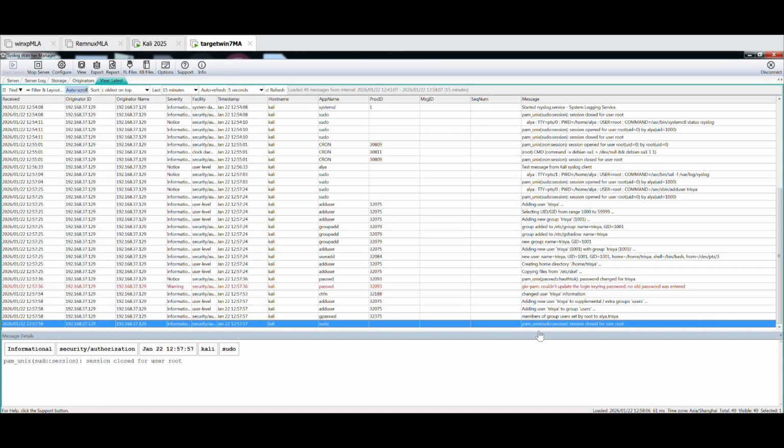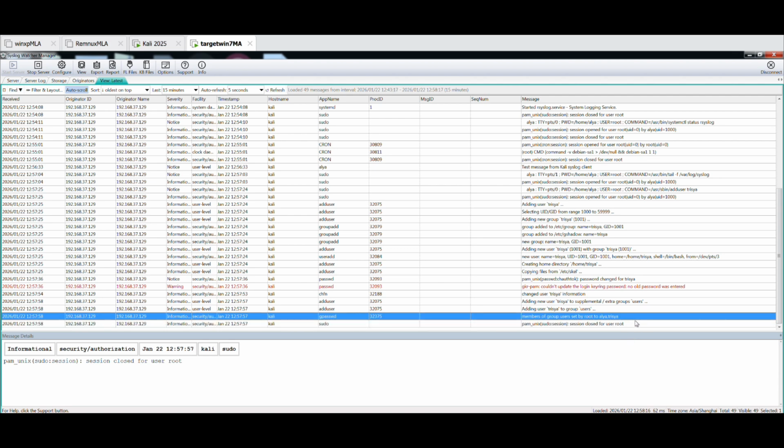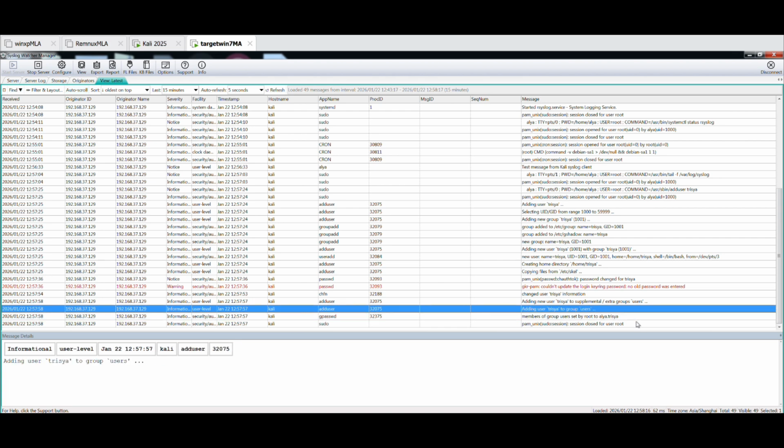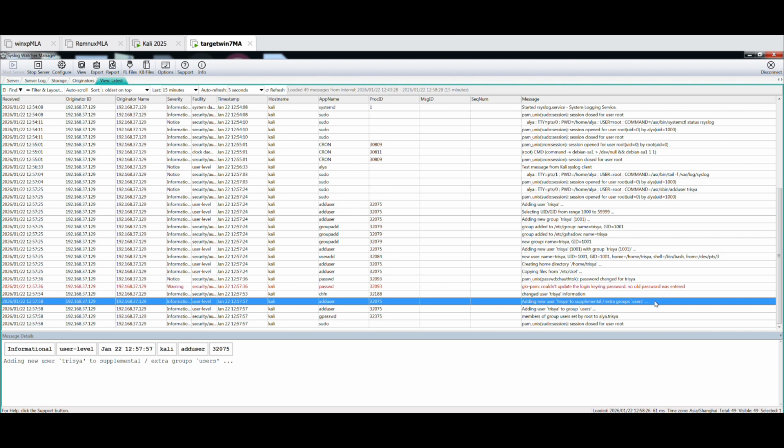When the new user account was created on the client, we can see that SYSLOG Watcher successfully recorded all the logs related to the account creation, group assignment and user authorization. This log clearly indicates the username created and the administrative action performed.